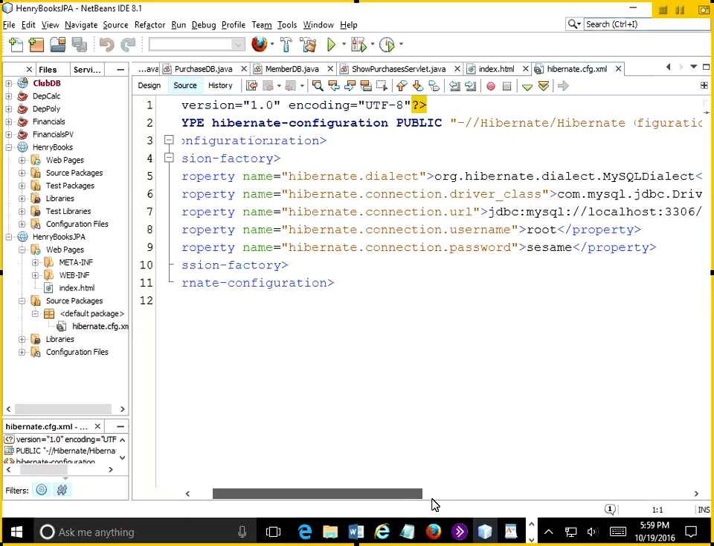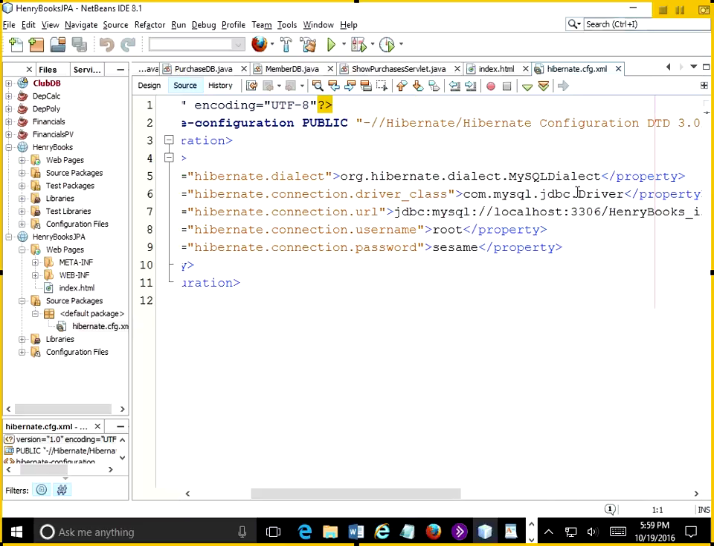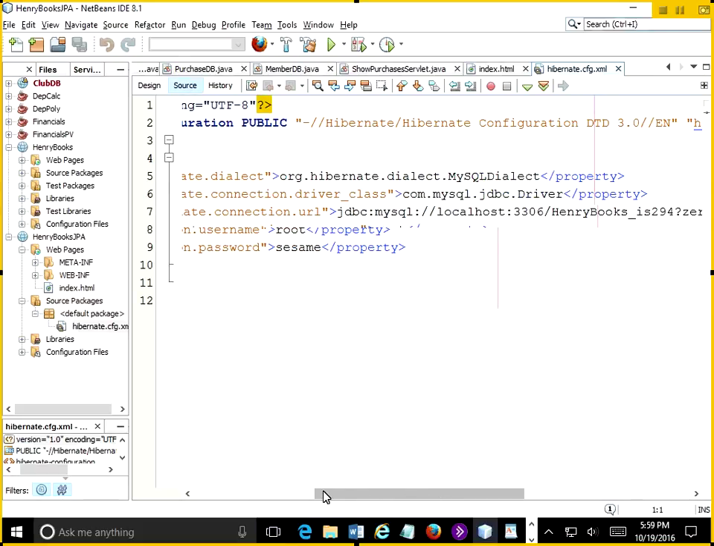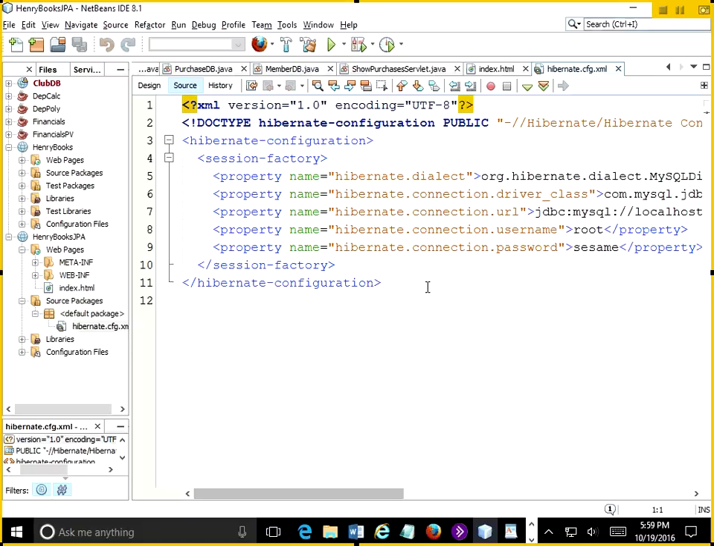But what you should be seeing is the JDBC driver class, the MySQL dialect, which is a special designation inside Hibernate, so it knows how to build its SQL and that sort of thing. The URL is Henry Books IS294, and then your username and password. So it's very much like the persistence XML file from Eclipse Link, just Hibernate configuration instead.